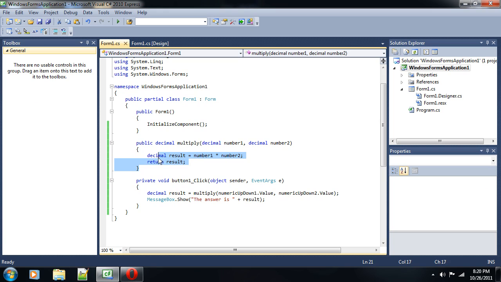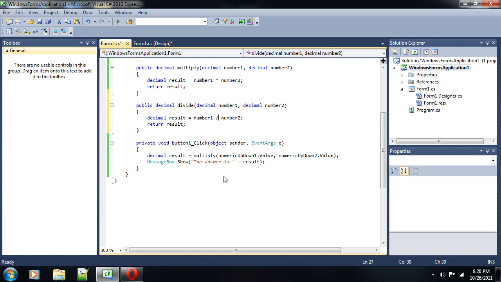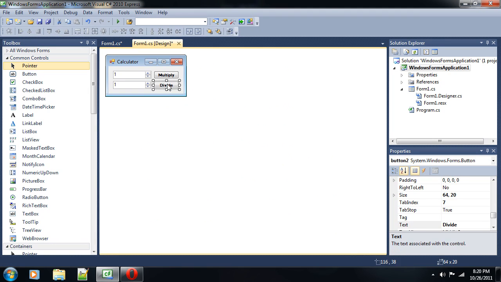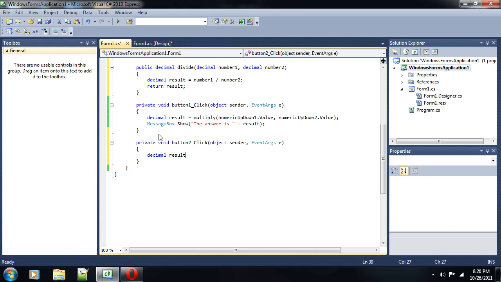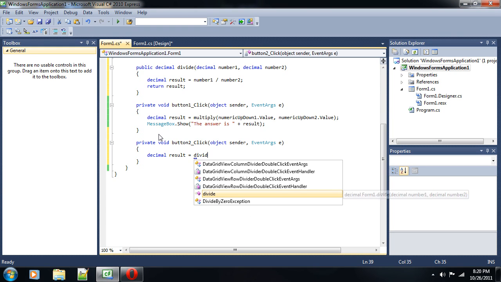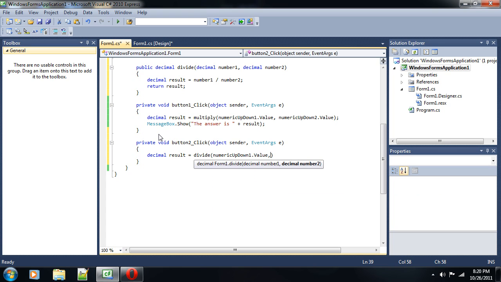And let's say we wanted also to have a divide button. Well, let's create a divide function, shall we? We'll call it divide. Keep those at what it is right now, and change this symbol to divide. It's not that hard to change once you've got something going. Once you've already coded it once, you can code it a second time easily. We create our decimal result equal to divide, and then we give it a numeric up down 1 dot value, and then a numeric up down 2 dot value.